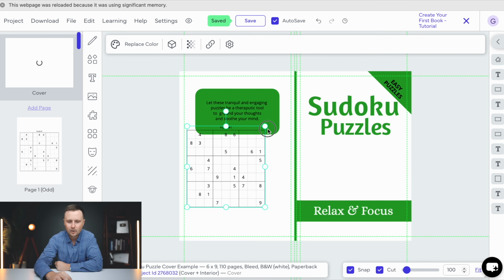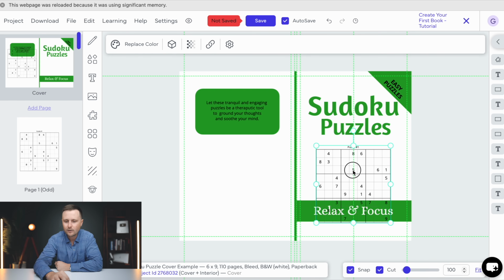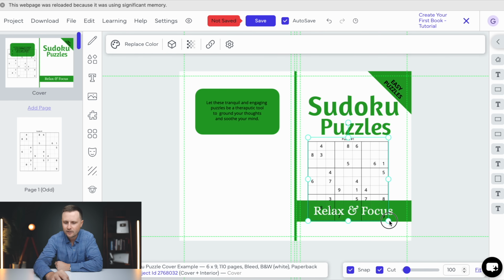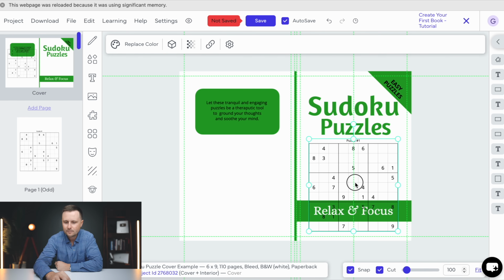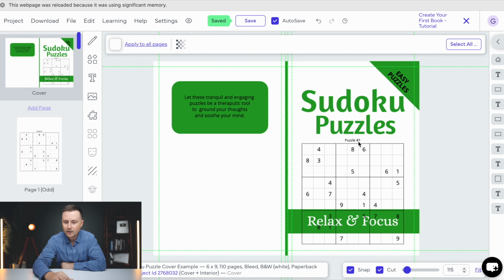Let's make this a little bit smaller, and we're going to put that roughly right here. I'll actually make it a tiny bit bigger. Roughly right here, it'll snap to the center. And then we will do a little bit more formatting that I'll show you here, but that's how you get your puzzle on here. So as you can see, if I zoom in here, it says puzzle 1 right here.